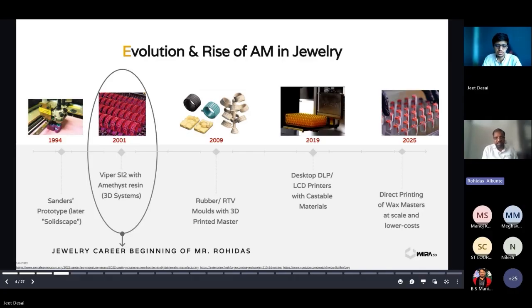And there the challenge was to see how we can make the masters for jewelry manufacturing. Those days, the master used to be made. I hope everyone understands the master. Master is a main master from which they cut the mold and then produce multiple pieces. So this is how jewelry manufacturing works.